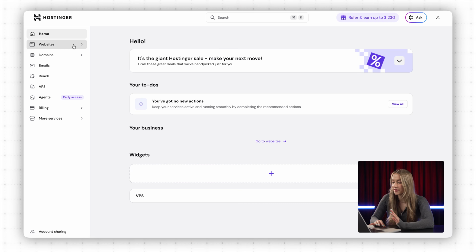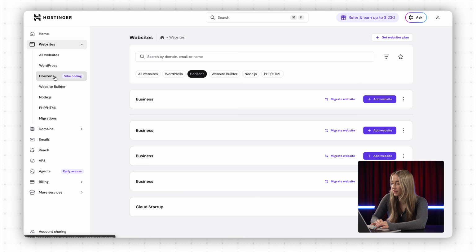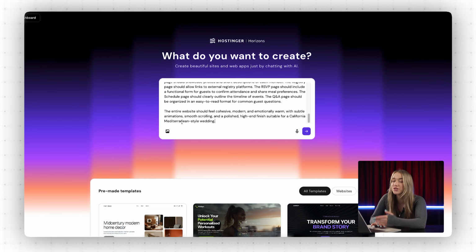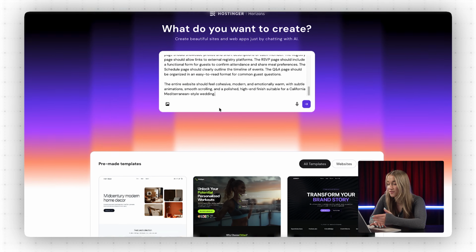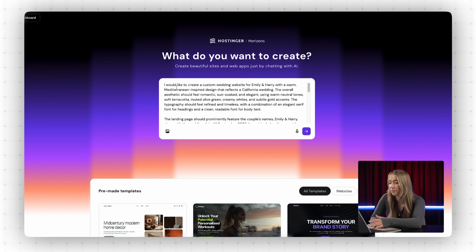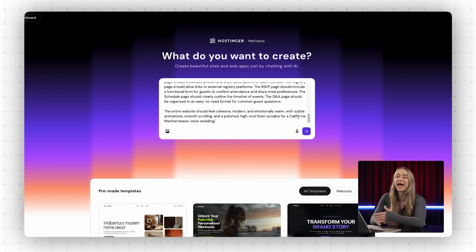And once you're logged in, go to the product dashboard and just click on Horizons and then Add website. And here's where you will paste your AI generated prompt, as well as any visual references from other websites you would like to have inspo from.